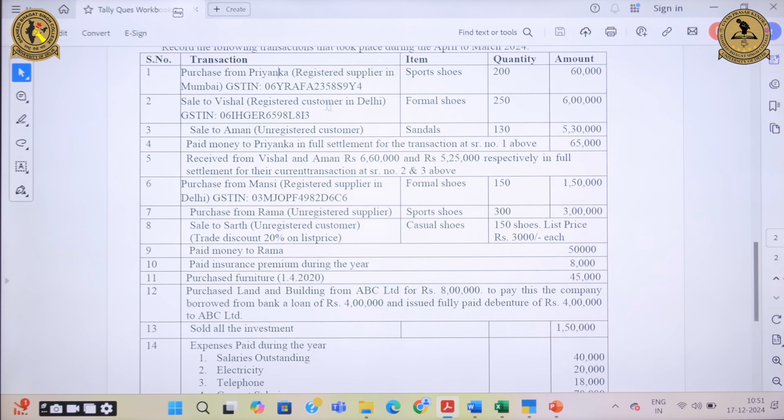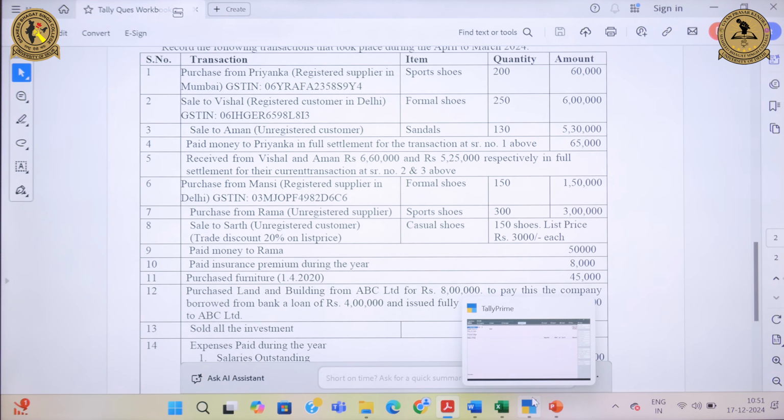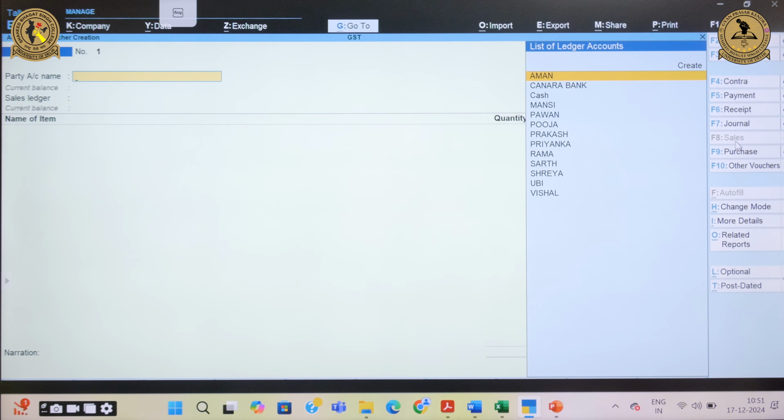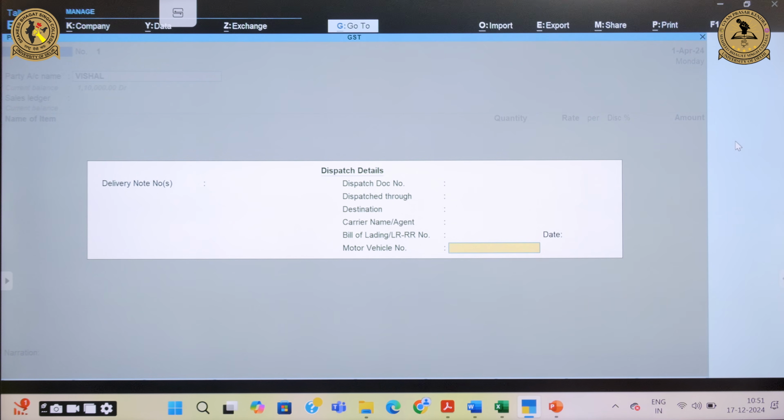Now Vishal is a registered customer in Delhi, right? So both the parties are located in the same state, so in that case CGST and SGST will be applicable. In case of sale we have to charge, that is the output, right? So here we'll go to the sales voucher, and in the sales voucher we have to select Vishal, and the rest of the information we can ignore.